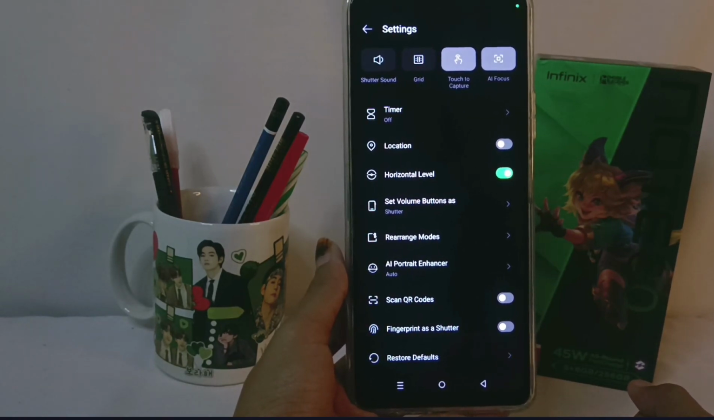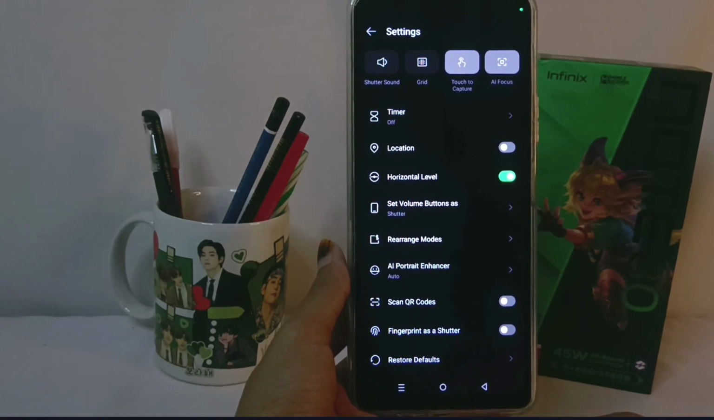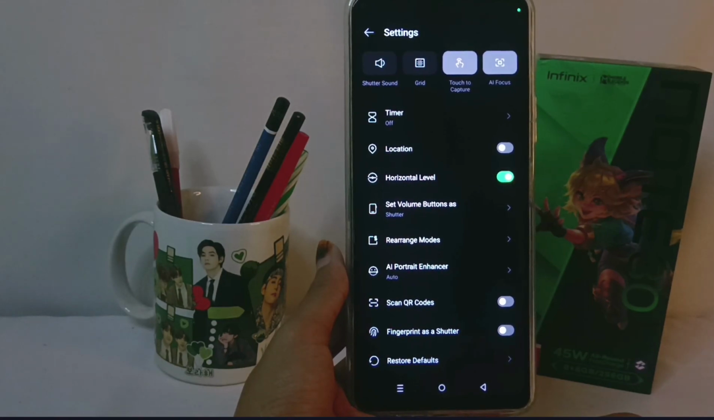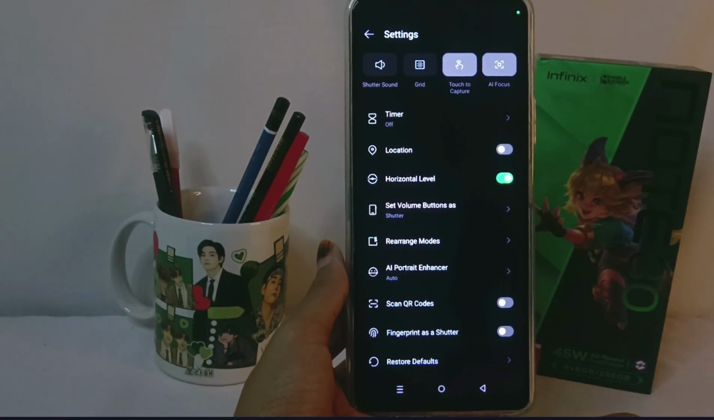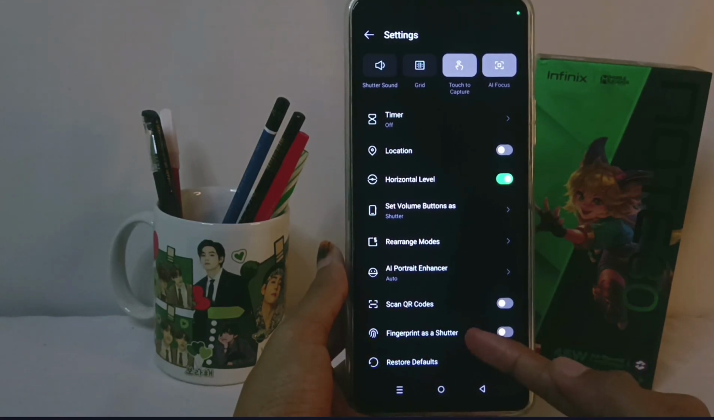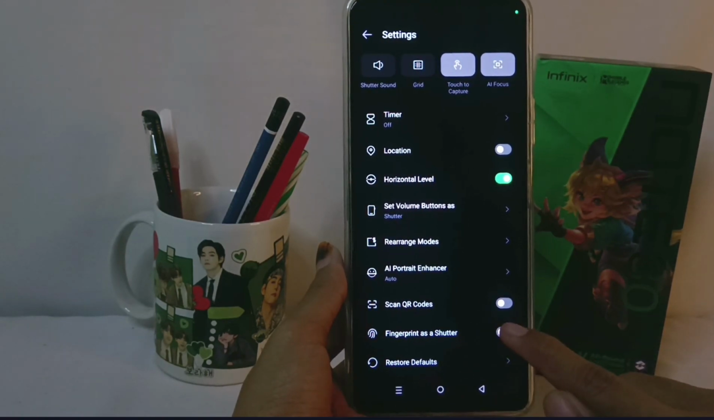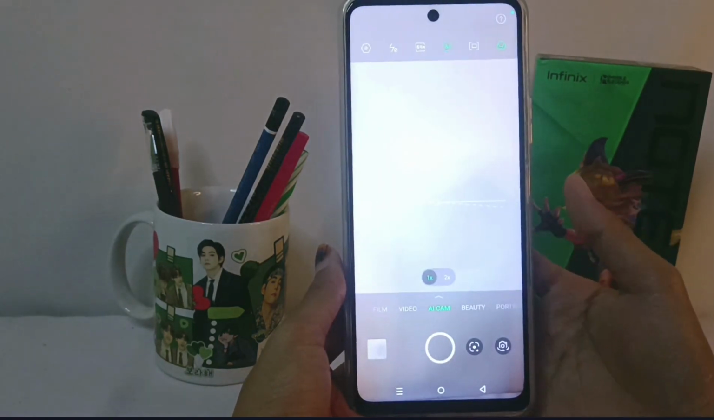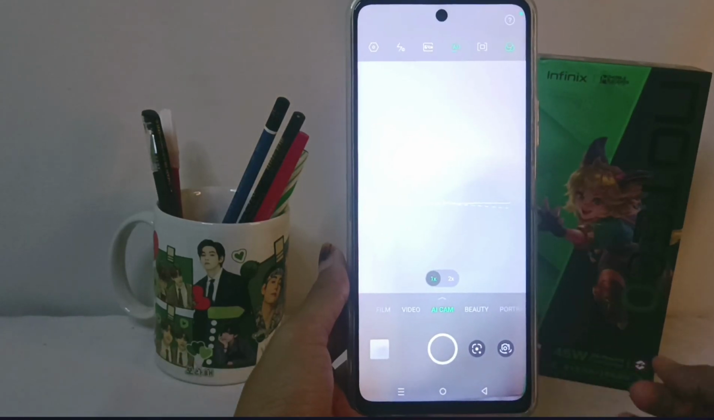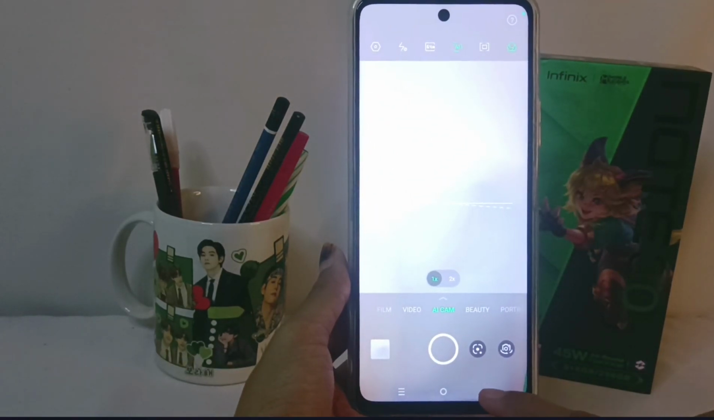And then for the QR code scan menu, we just skip it because it only works at certain times. Finally, you can also activate the fingerprint as a shutter by pressing this icon. And just for your information, that this method you can also apply on Infinix Note 30 and Infinix Note 30 Pro device.